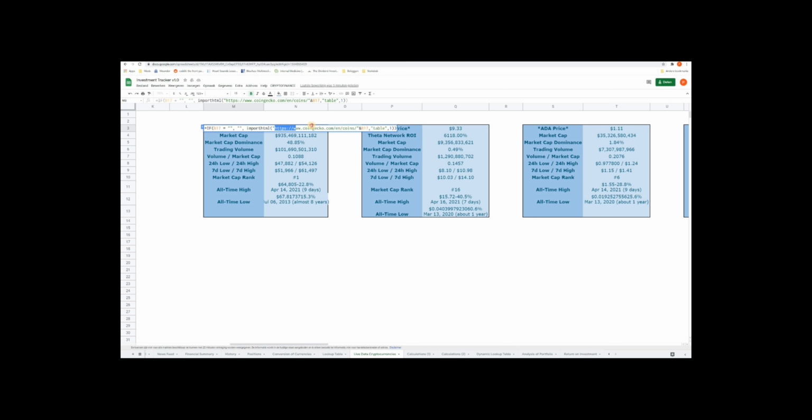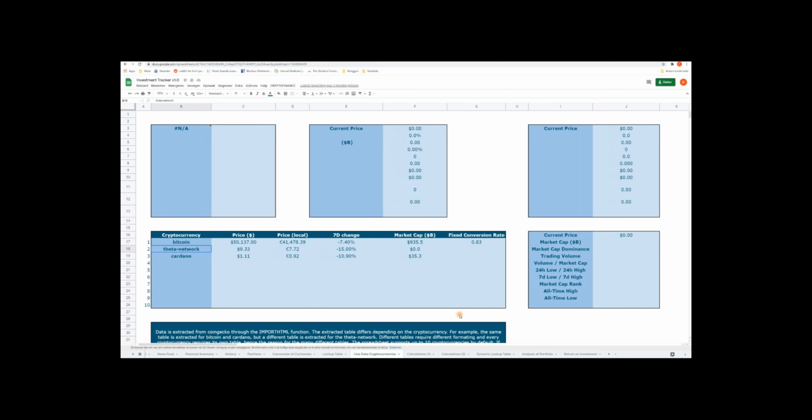In our case, the table is extracted from CoinGecko, and all we're doing is we're adding this last part, in our case Bitcoin, to the URL, and that's our final URL. And with this formula, we can basically extract this table. In this table, we know that the first row in the second column is the price of Bitcoin. And that's how I created this table.